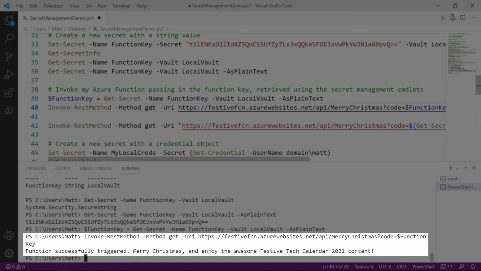So now that I'm passing through that function key, which is being retrieved from the local secret vault, you can kind of see how you can start to use these commandlets of the SecretManagement extension in your scripts and in your code without having to store the function key, definitely not in plain text in any of the scripts or anything like that, but also not as files on the machine like encrypted XML files or anything like that that's traditionally been done in the past.